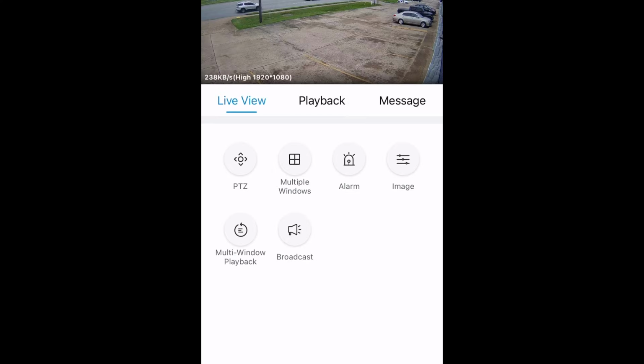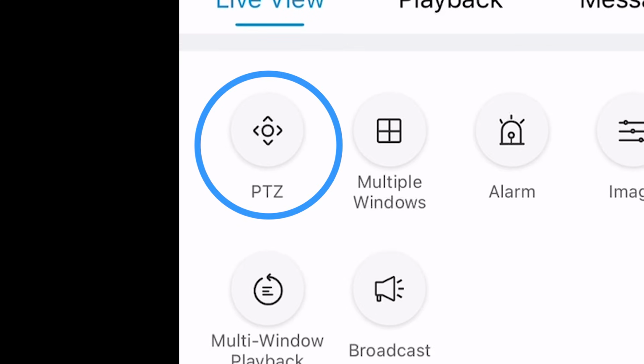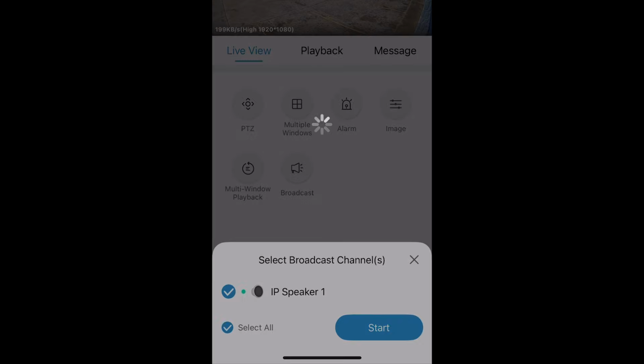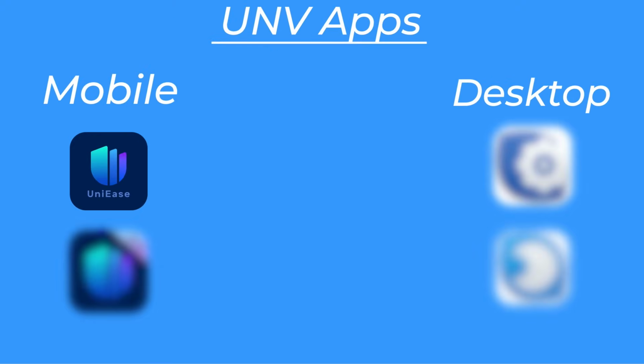So once your NVR is connected to the app, you're actually able to see all of the cameras connected to it. When you have a camera linked to the app, you can view it live. You can control any PTZ functions, and if it's supported by the camera, use your phone as a mic for two-way audio. So let's go ahead and jump into the other mobile app that you might use, especially if you're an installer. The app I'm talking about is UniTools Pro.